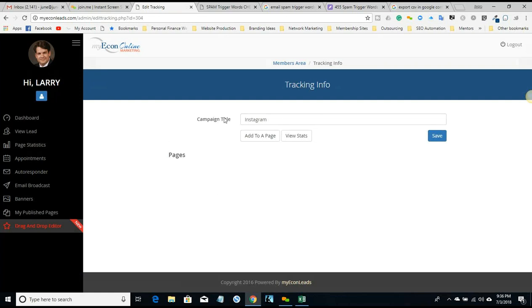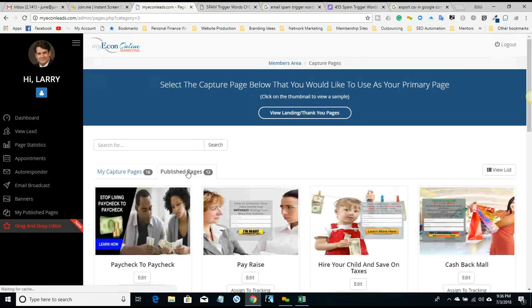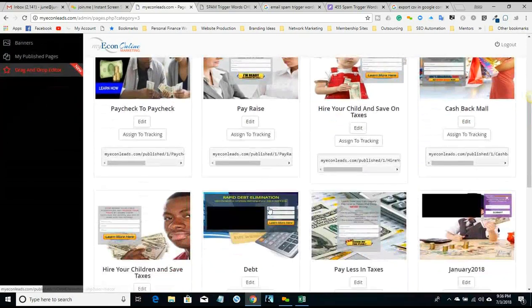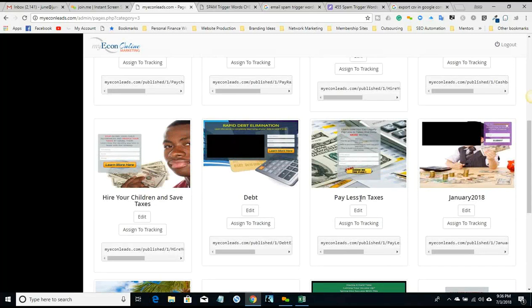Now you'll see that I have Instagram here, and now it's going to tell me what page do you want to set this tracking up for Instagram. So I'm going to go here to add a page, and it's going to take me back to all of my capture pages. I'm going to click on Publish Pages, and I've got all these capture pages. Let's just say that I'm going to use this one down here that says Pay Less in Taxes. You see right under it says Assign to Tracking. So I'm going to click on Assign to Tracking.